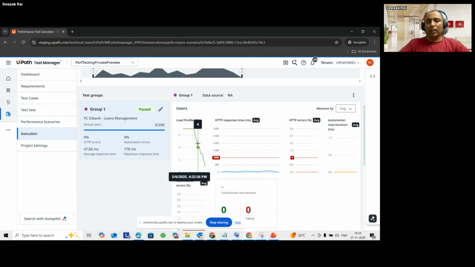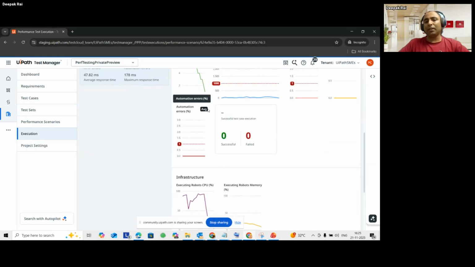So you can see with how many users we did the testing, and as you scroll through these options, you will see the time frame, dates, and all. So by using these users, how many times execution has been done. Next will be HTTP response time. And in here, you can see these are the HTTP response times. HTTP error, automation, step durations, everything will be highlighted here.